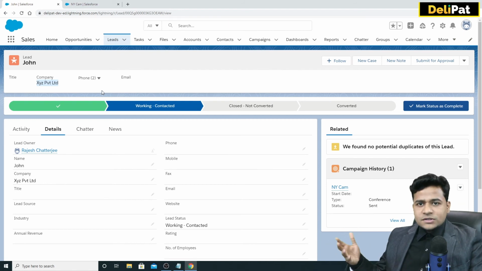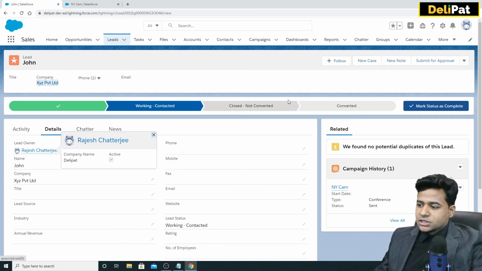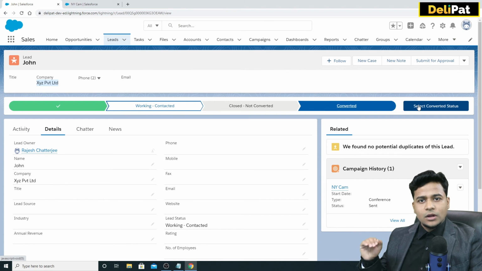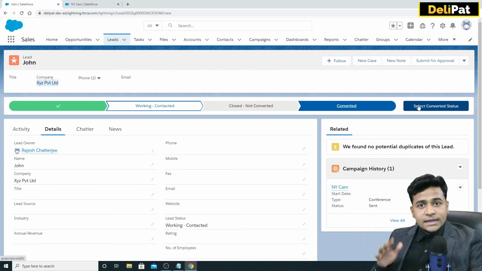Now John said, yes, I'm interested. Come to my office and give me the quotation brochure, whatever it is, right? So now Rajesh will convert the lead. This is where the lead lifecycle finishes, and the account, contact, opportunity lifecycle starts. When a lead says they are interested, the lead owner will convert the lead into an account, contact, and opportunity. After it gets converted, the lead information will be hidden in the lead object because John is no more a lead. Okay, so let us convert.